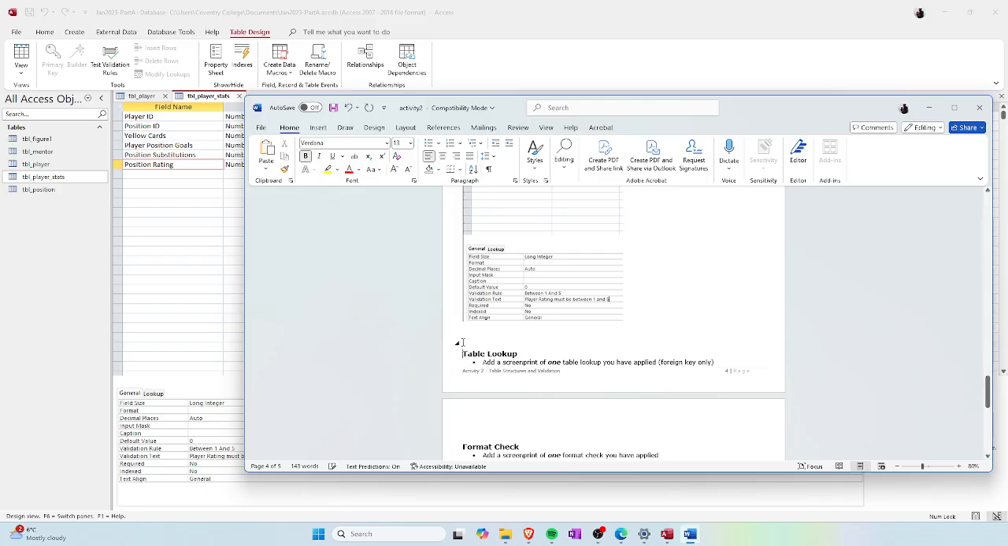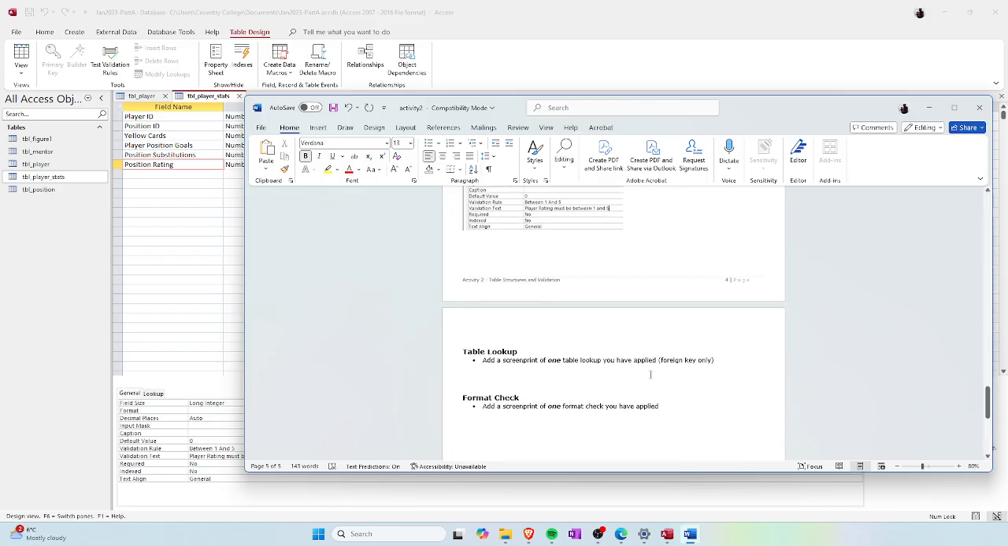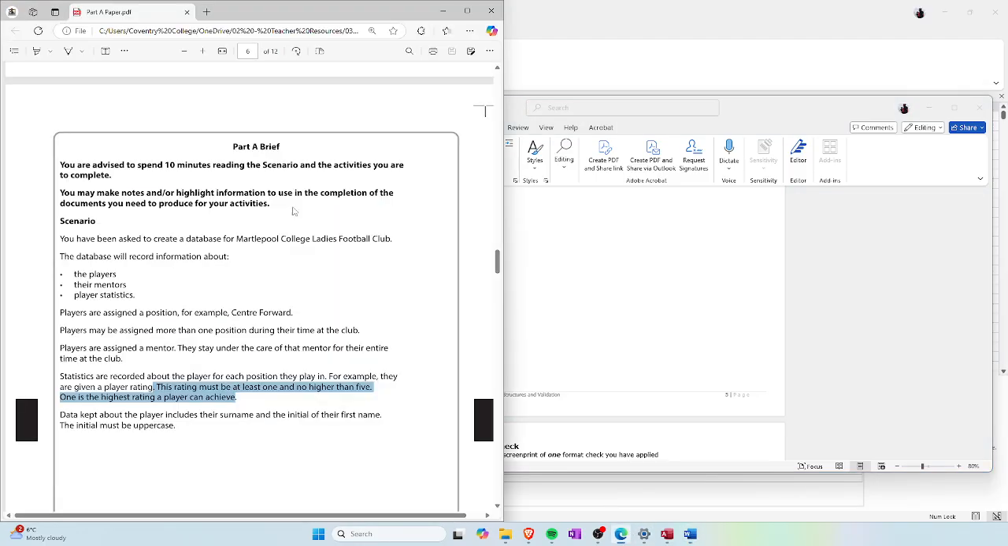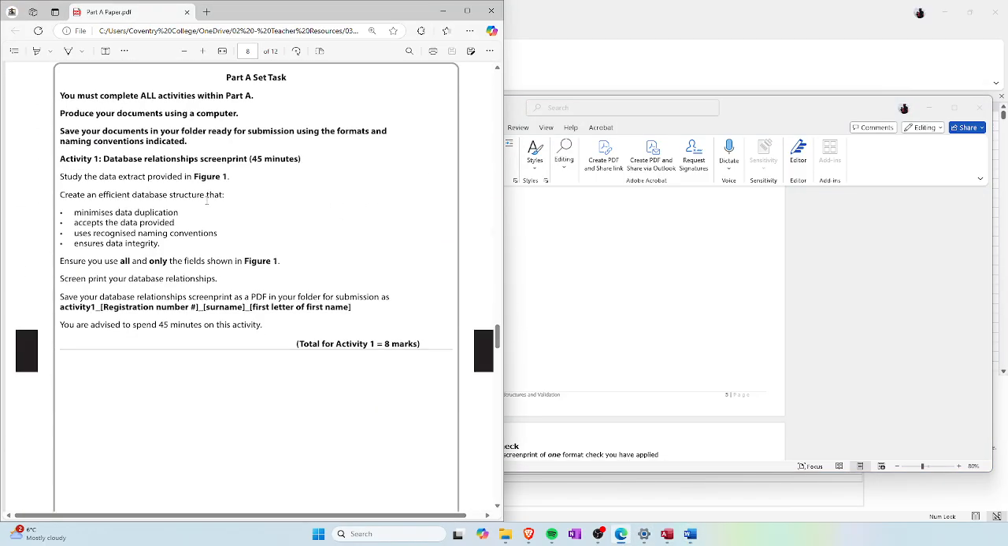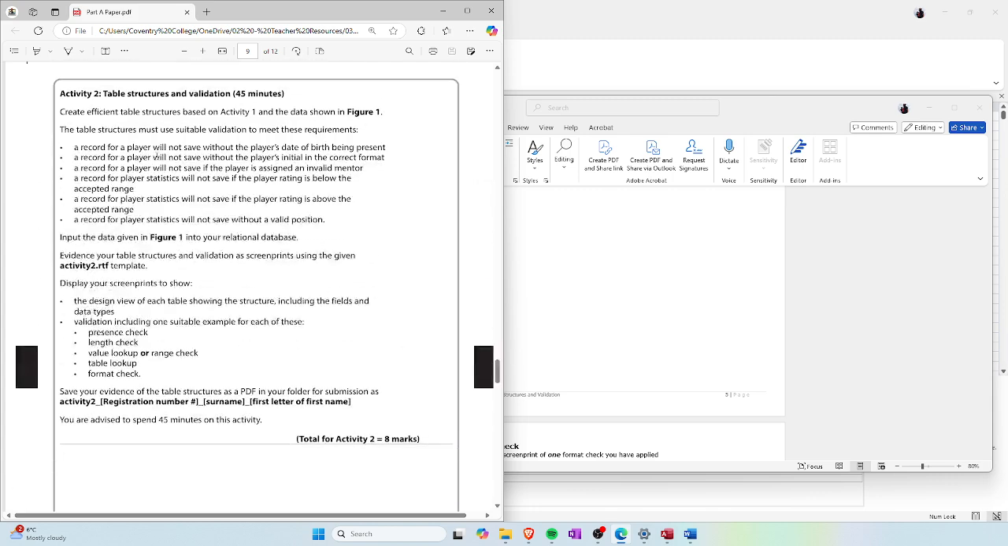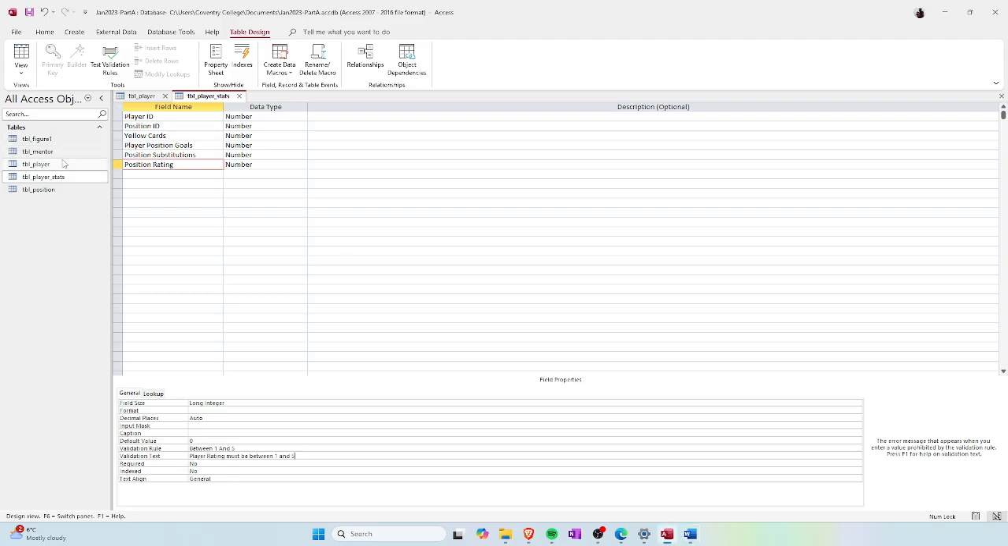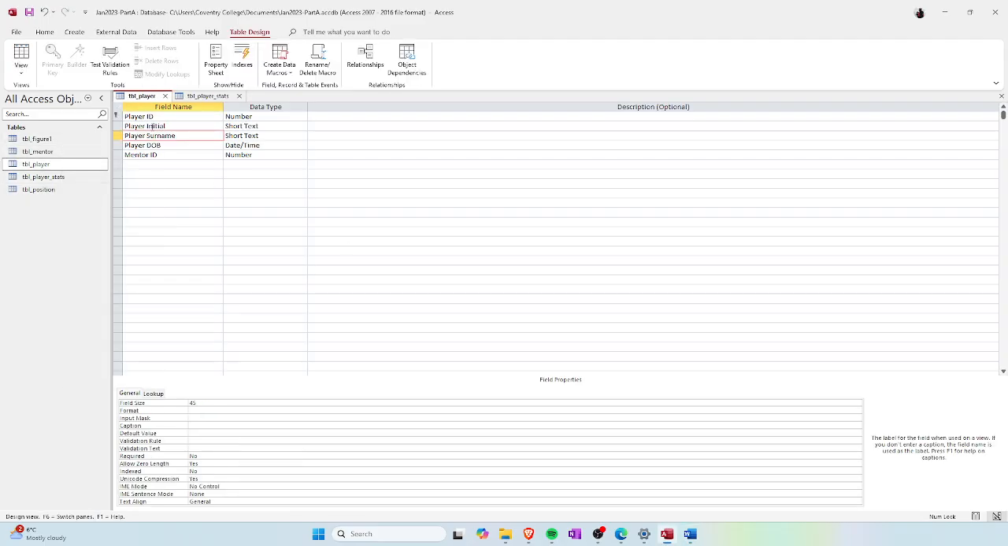Right, now we move on to table lookup. You know what? Table lookup, I'm going to do that last because it's a bit more explaining. So we'll do format check next. So we've already read the example for format check, which was to do the player initial being in the correct format. A record for a player will not save without the player's initial in the correct format. So we go to the player table, because that's where player initial is.